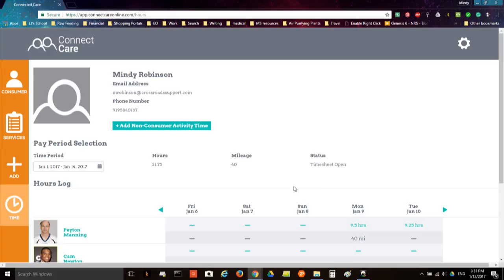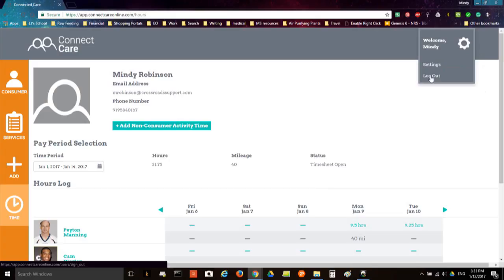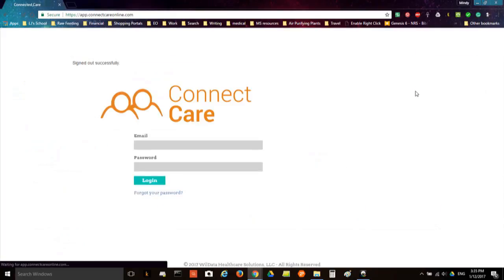The last thing I wanted to show you is the gear wheel up here where you will click to log out. Always make sure you log out when you're finished entering your information so somebody cannot come in behind you and enter information or take off hours that you have already entered.